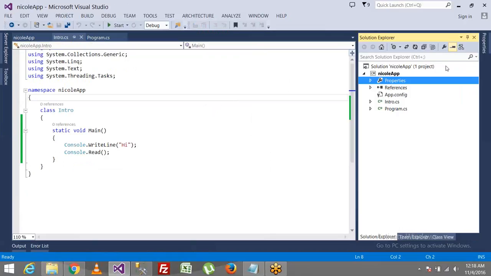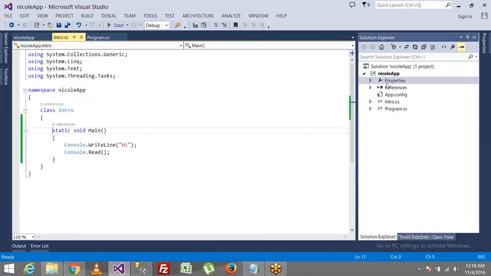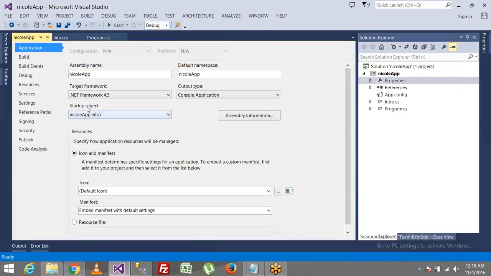Sorry, what does that do again? In the project properties, the startup object is there. There you can see the classes which have the main method, right? So there we need to select which class has to be executed. So I want to execute the intro.